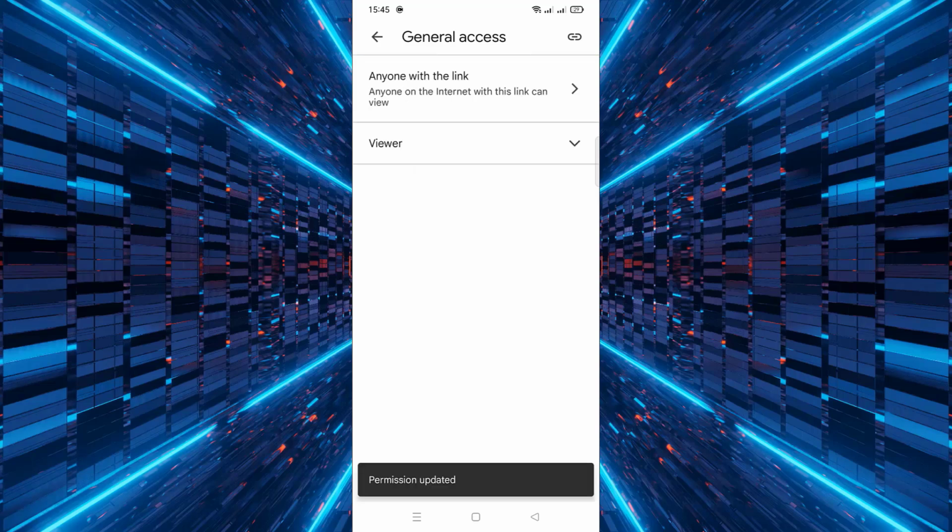Now your Google Sheets file is public and ready to be shared easily. By following these steps, you can quickly update your Google Sheets sharing settings on Android.